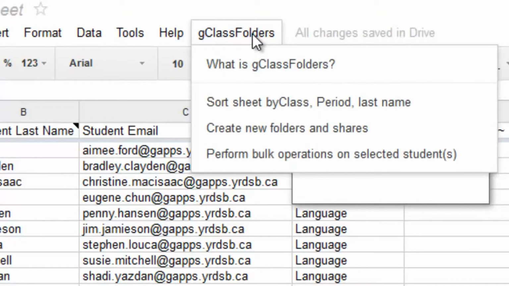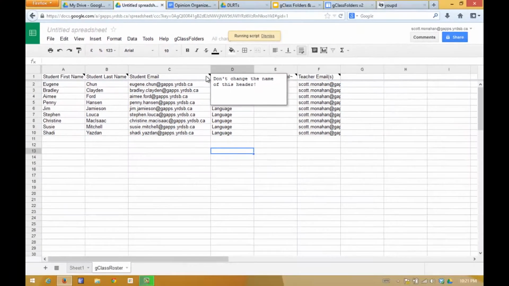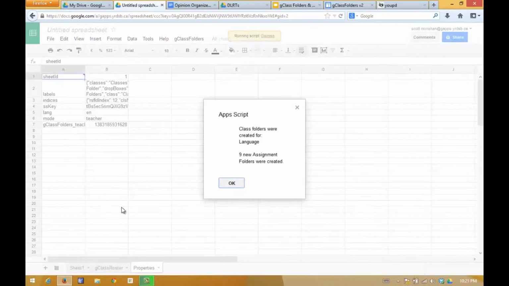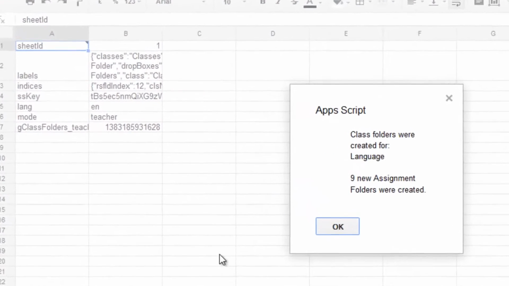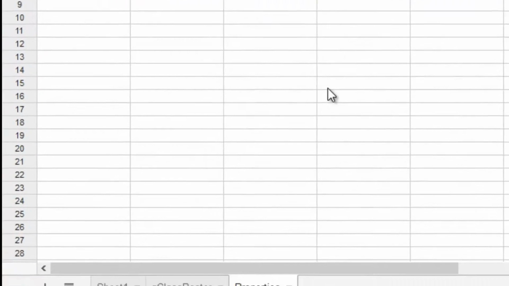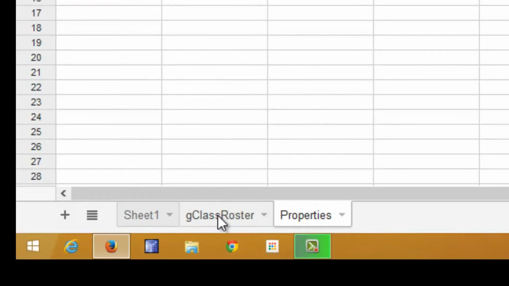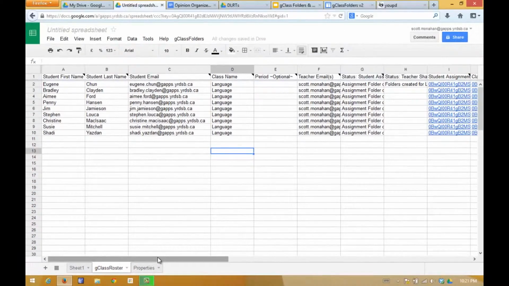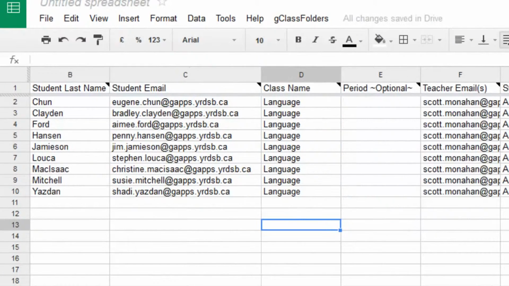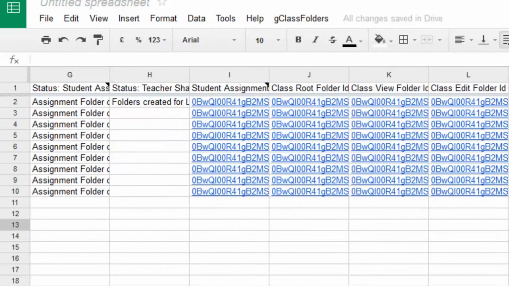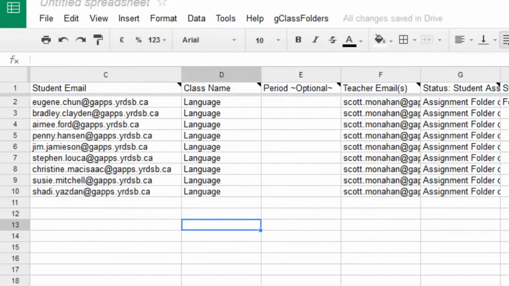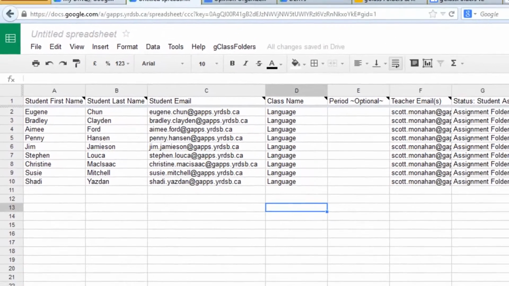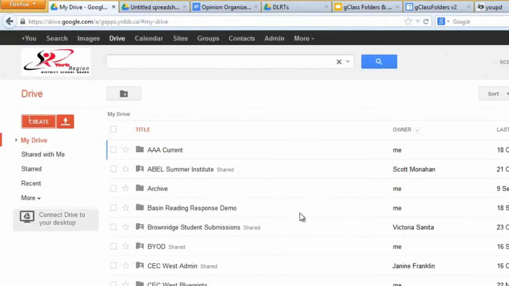Click on the menu, and then click on Create New Folders and Shares. The script will run in the background. When it finishes, it will tell you that the class folders have been created. Click OK, and then go to the G-Class Roster tab. Here you will see your class list, along with links to the folders that have been created. If you were to look in your drive, you would see a new folder called Language.